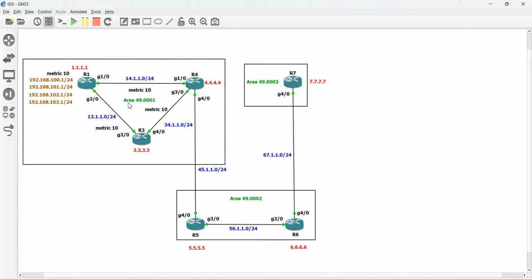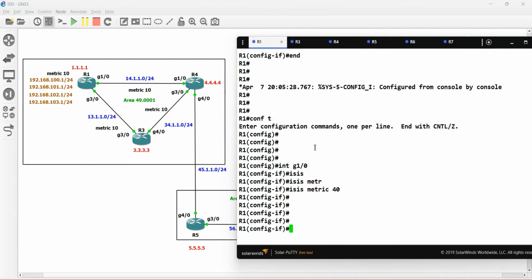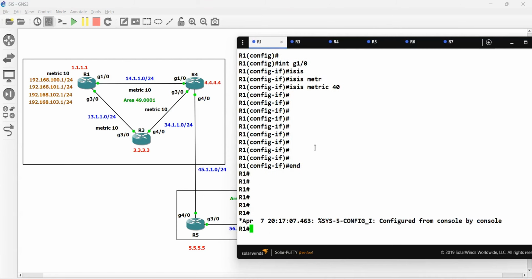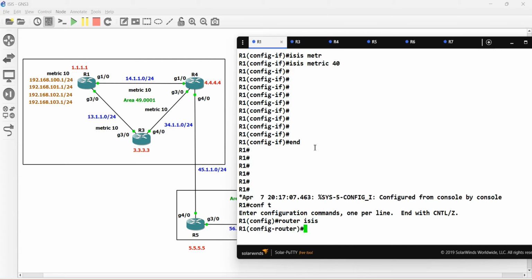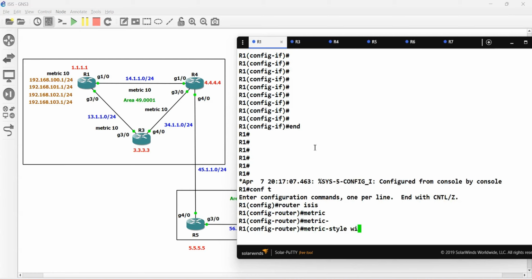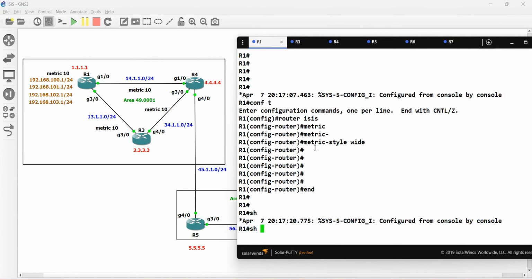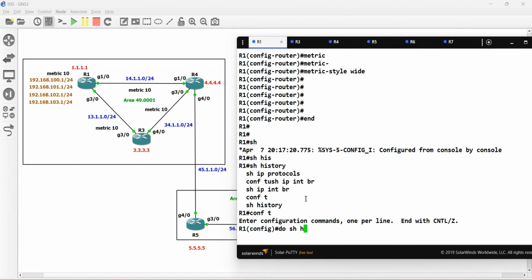So let's do that. Let's see the syntax to configure the wide metric. So we'll go in router R1. The command is metric-style wide. Let's copy the command and just paste it. Do show history.